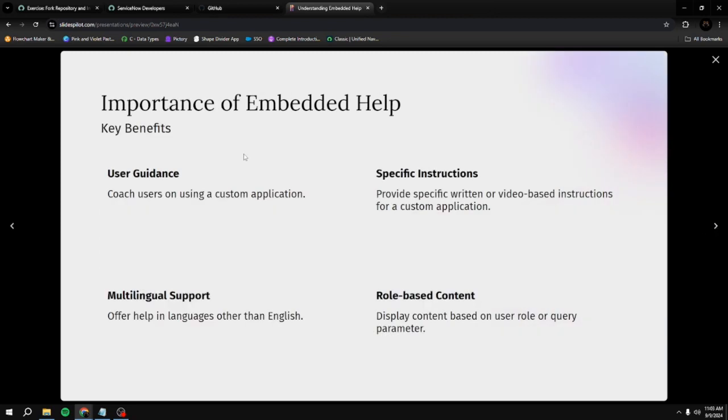The importance of embedded help. User guidance: it coaches users on using a custom application. Specific instructions: it provides specific written or video-based instruction for a custom application. Multilingual support: it offers help in languages other than English. Role-based content: it displays content based on user role or query parameter.